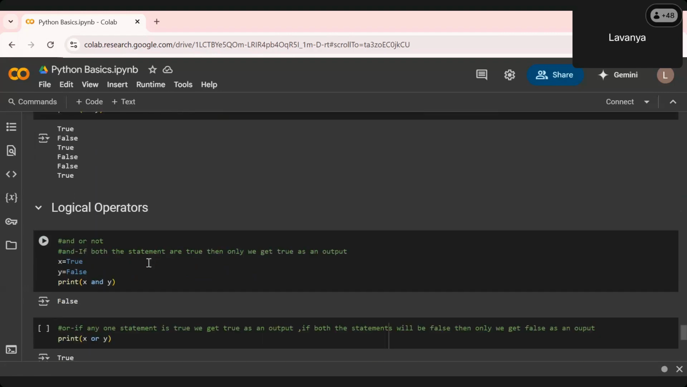Then we have some logical operators. When we want to compare multiple conditions, we use logical operators. In logical operators, we have seen three: and, or, not. And, if both the statements are true, then only it will give you the true output. If any one is false, it will give you false. Okay, guys.